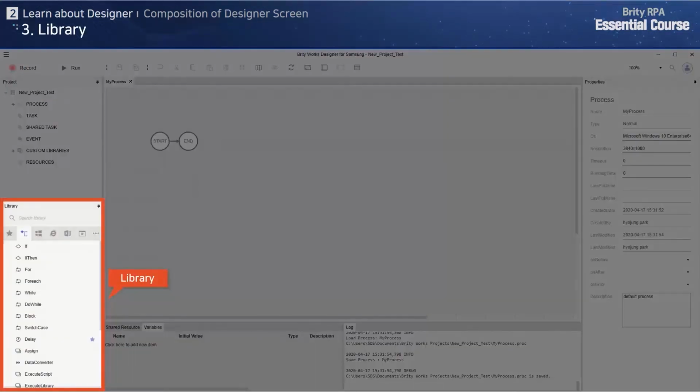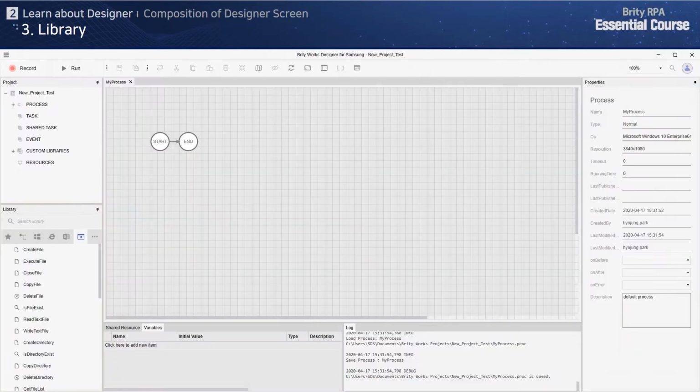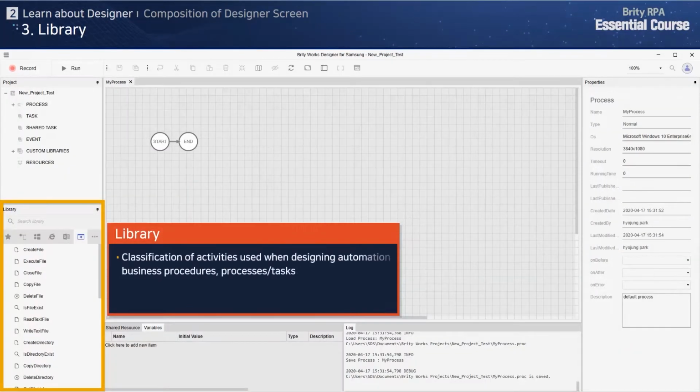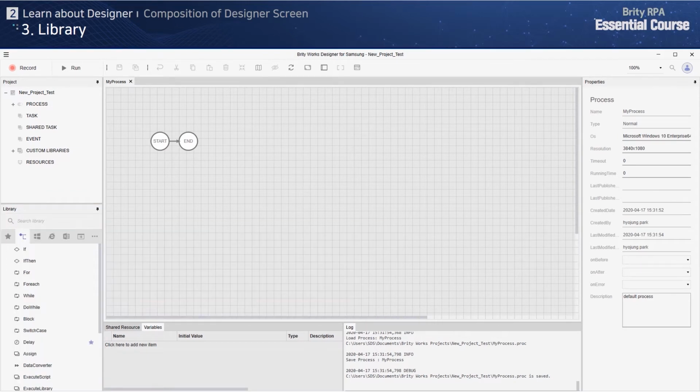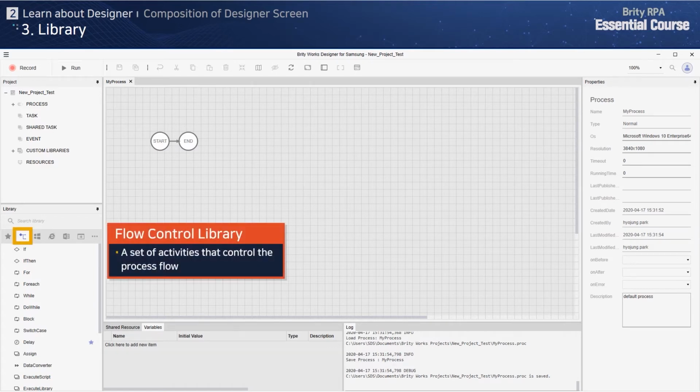Next is the library area. The library area is a set of classifications of activities used when designing processes or tasks that are automation business process. You can design the automation process by moving the activities in the library to the canvas by using the drag and drop feature. The library area is composed of the Flow Control Library, which is a set of activities that control the flow of processes.